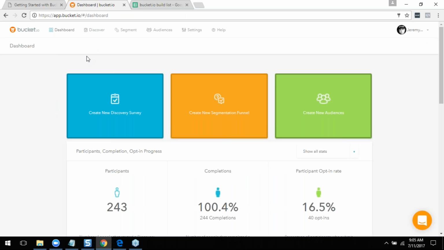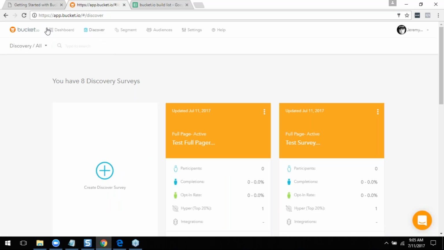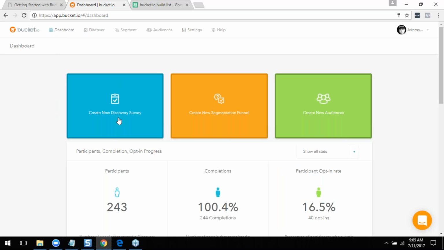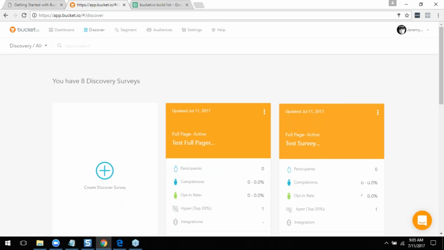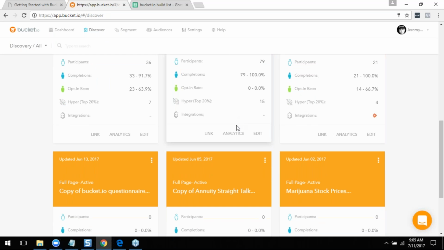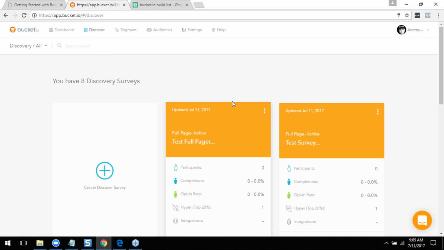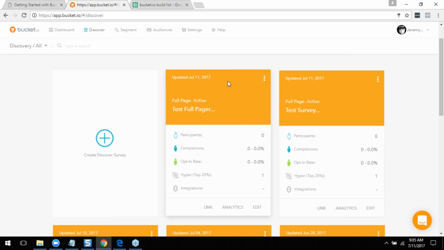I'm going to jump over to bucket.io real quick, and we're going to start with a discover funnel. You've got a couple of options here. If it's your very first build ever, you can just click here, create a new discovery. If you have some built already and you just want to edit it, which I'm going to do here, you can click on the Discover menu at the top, and that'll bring you to all your existing discover funnels, or surveys, I'm sorry.